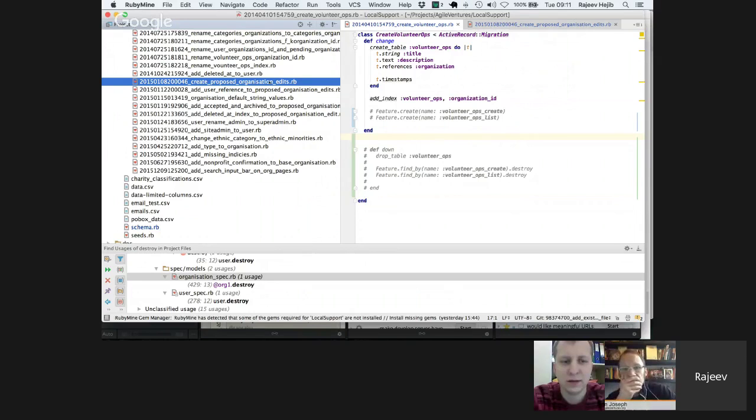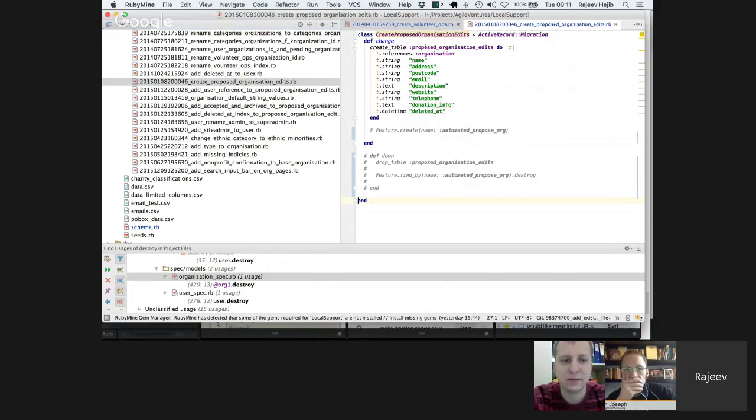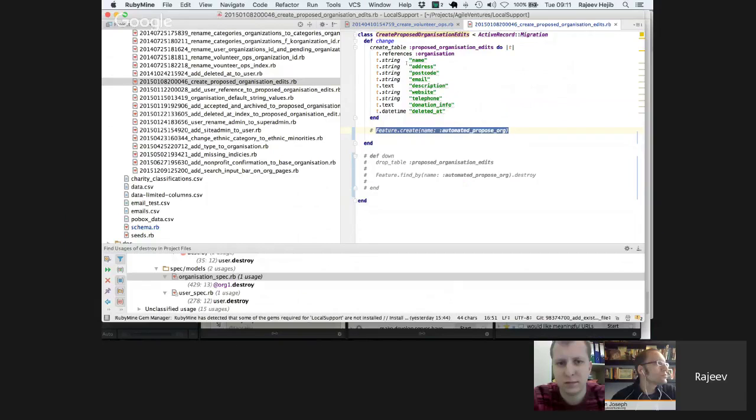Similarly, there is a migration script for creating proposed organization edits, and it has a feature called automated propose org. So when the migration happens, along with creating the table, we want to set up the features also. That's the whole idea about these feature flags.